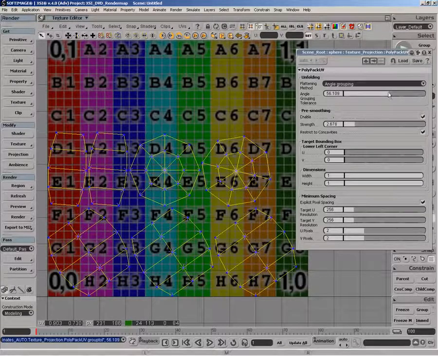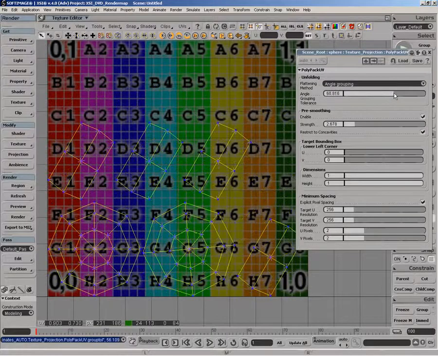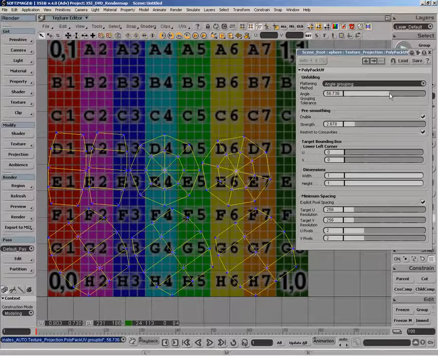So there's a few neat things in there to play with. And you can see, obviously, this is a lot easier to bring into a paint program and edit the UVs. We've also got some pre-smoothing. Basically, this is the deform smooth operator, but incorporated into the polypacking tool.